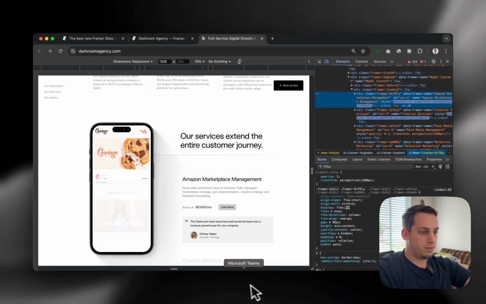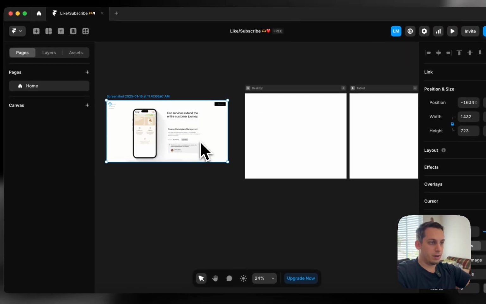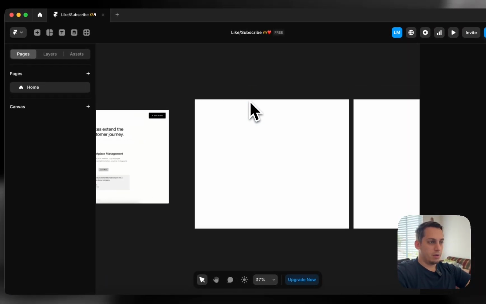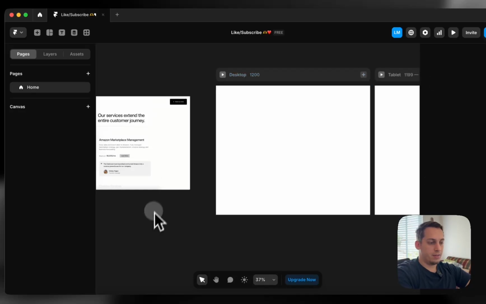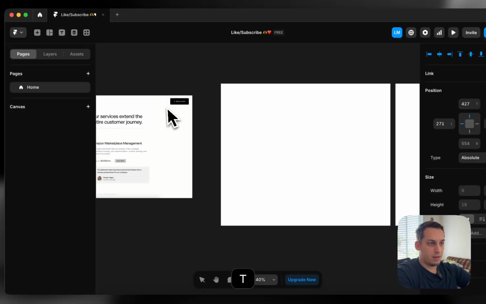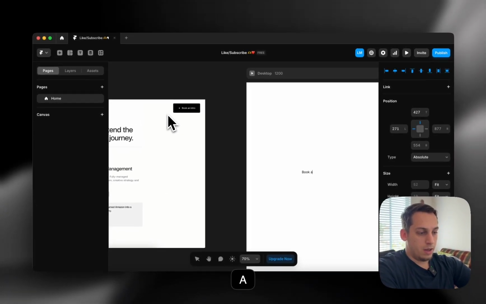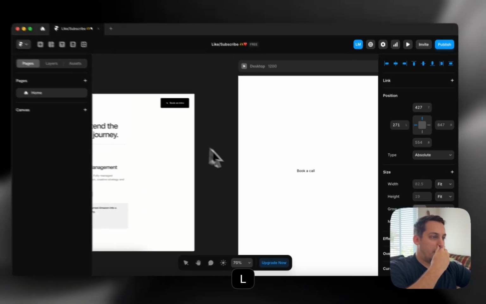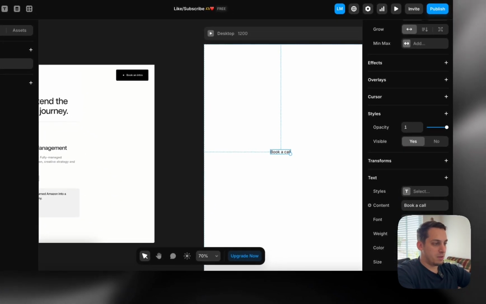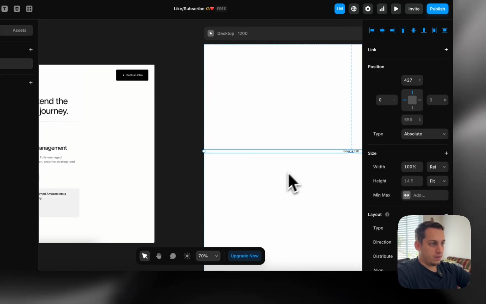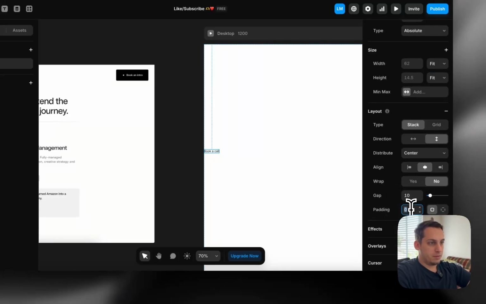Let's go back to Framer and we know what to do first. So let's just build this button. We want to build a button that has a black background. Let's just type in a text. Let's say book a call. Let's make this text nice and small, maybe around 12 pixels. Let's add a stack to this. Let's make the stack fit content. Give it a bit of padding, maybe about 14, and then on the sides, maybe 20.